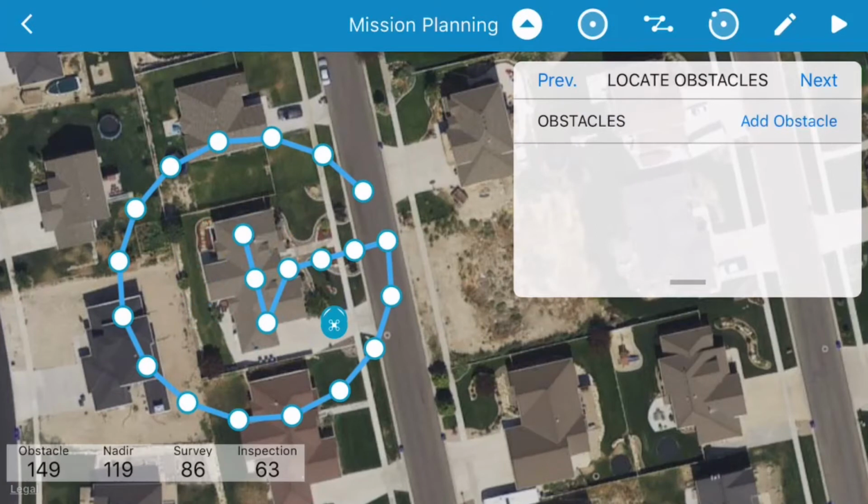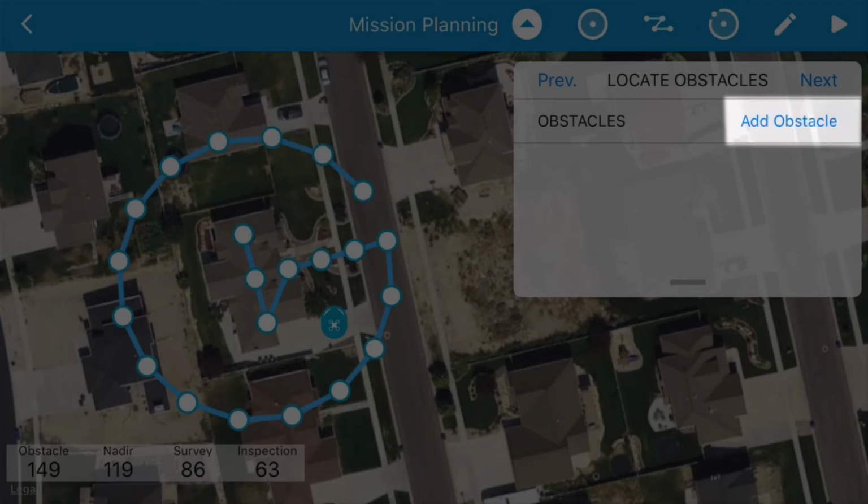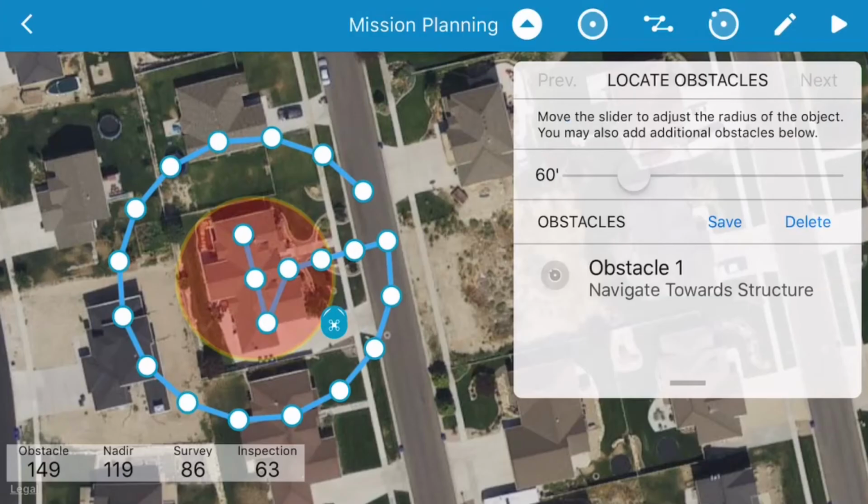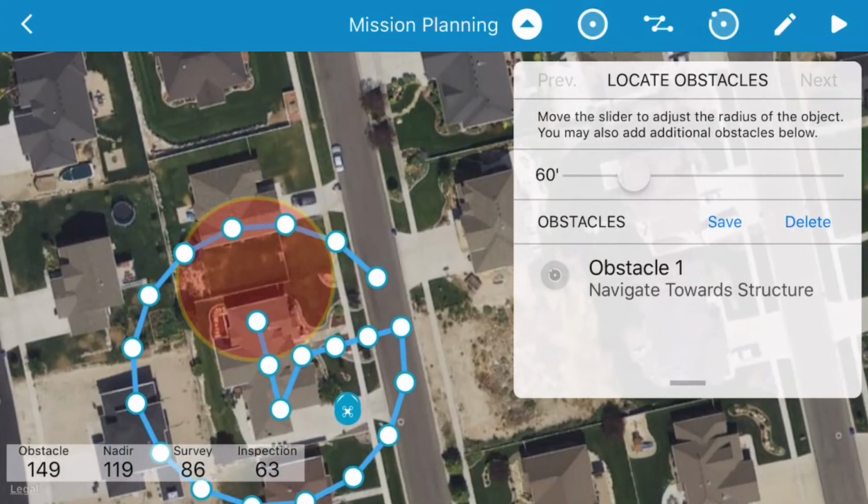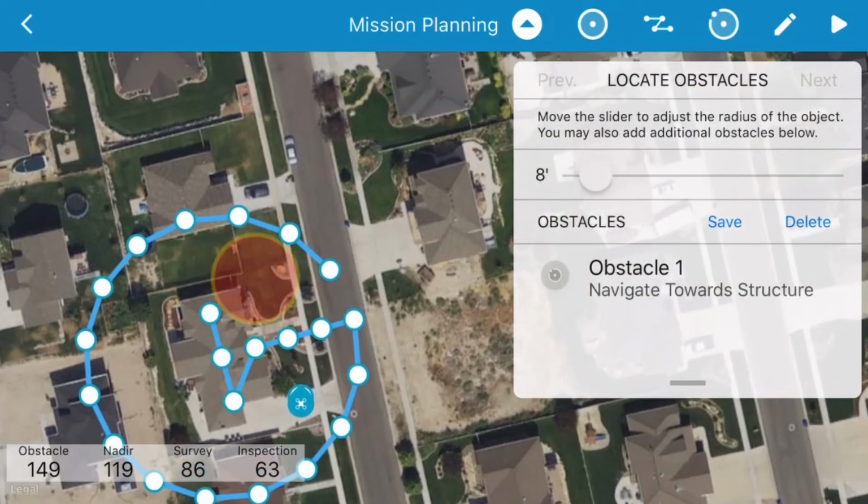Pressing Next again will take you to the Locate Obstacles options. To place an obstacle, press Add Obstacle. A red circle will appear in the center of the screen. Move the map to place the obstacle over the area the drone needs to avoid. You can adjust the slider to expand or contract the circle to meet the needs of the specific obstacle.